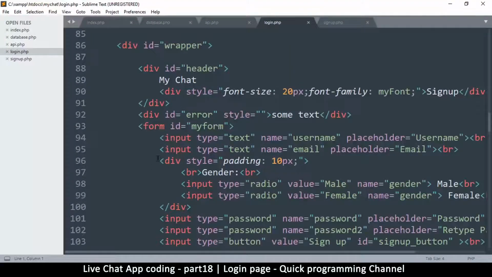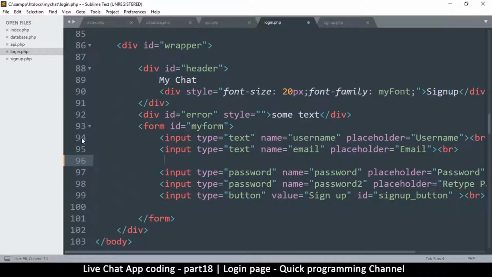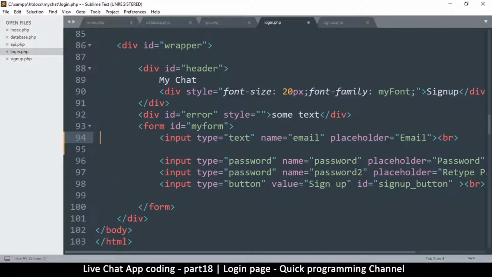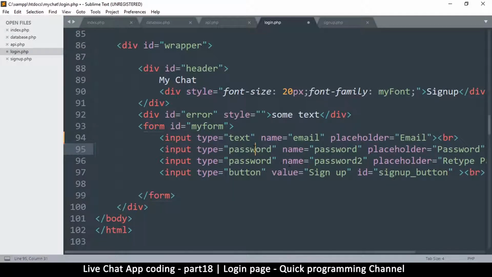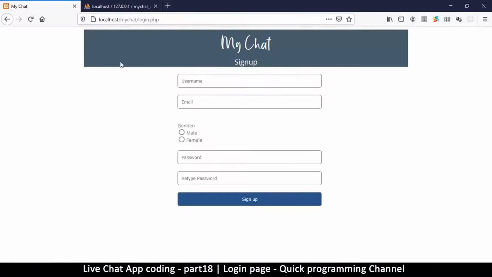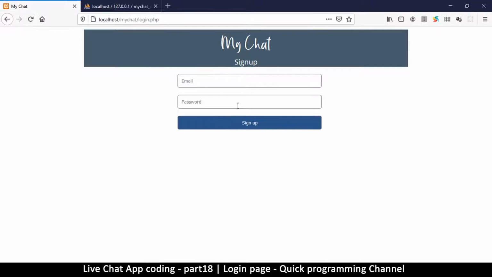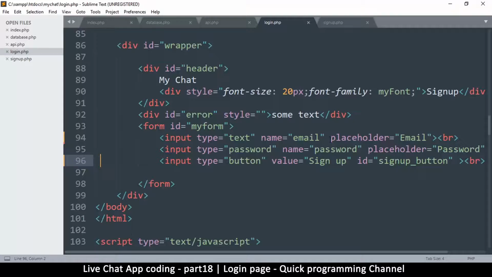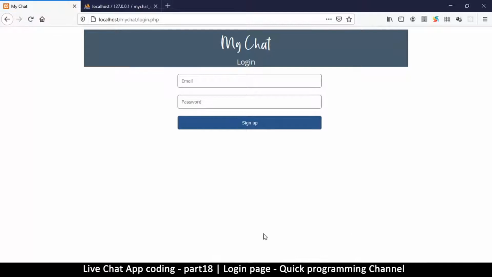So I'm going to remove everything here, for example gender, and I don't use username, I need the email. And then here I'm going to leave only one slot for the password. So let's refresh, and there we go. And then we are going to change it to login at the top here. Pretty awesome. Let's refresh, and good.